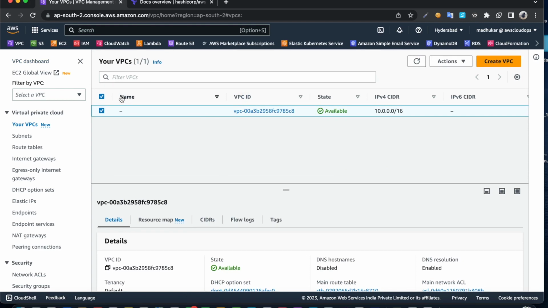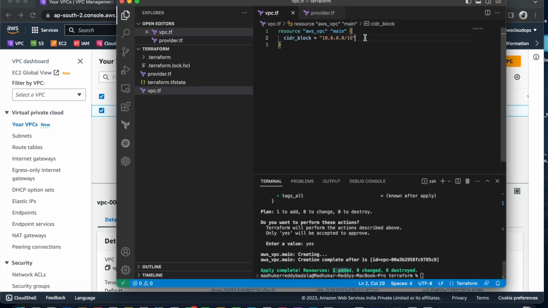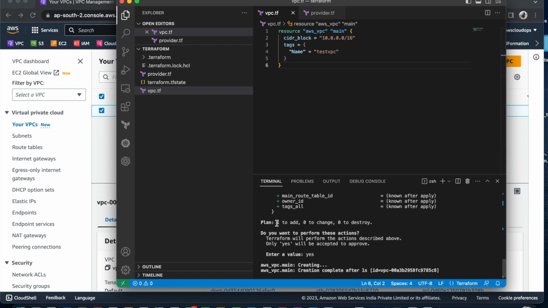If you want to add tags, you can do that. What you can do is just add tags, then name, let's say just a VPC, save it and rerun. What it does is just update the changes. In this earlier stage, it said one to add.